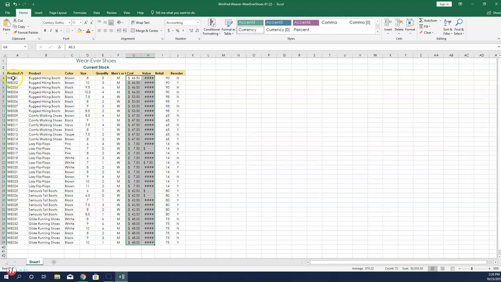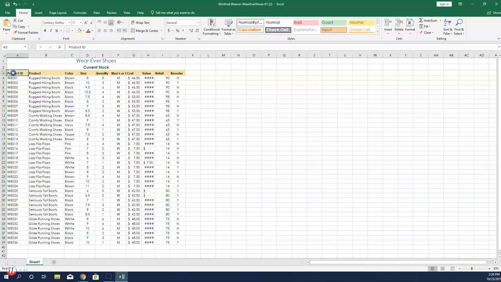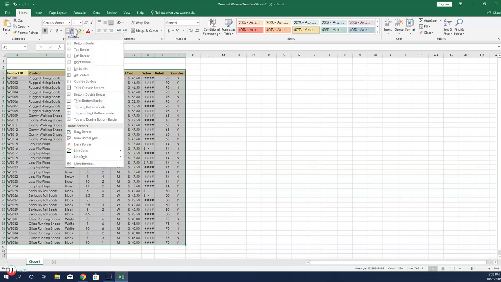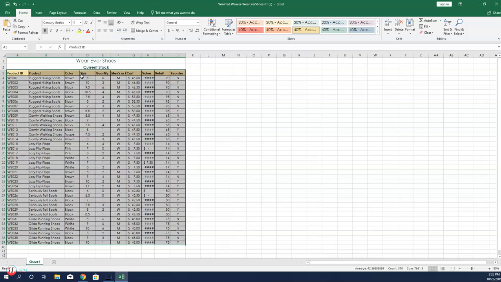Now you want to select cells A3 through J39. You want to click the Borders drop-down list, and you want to select all borders. Click the Font Size drop-down arrow and choose 12.